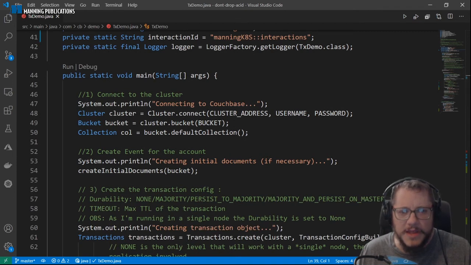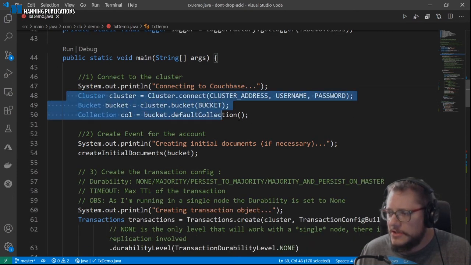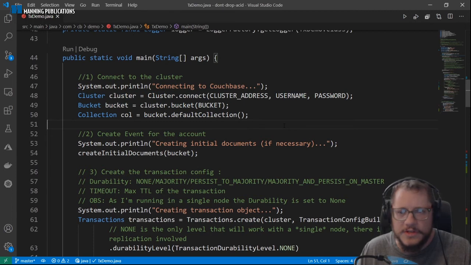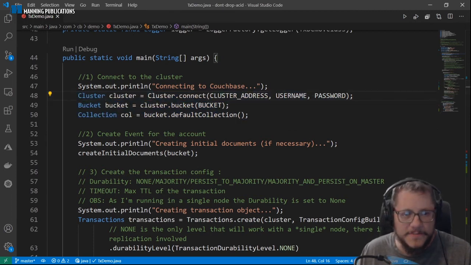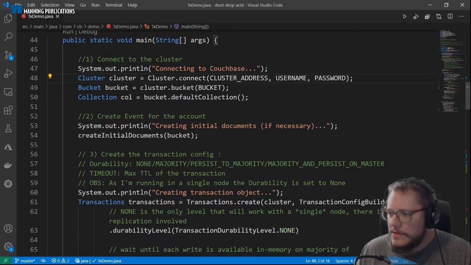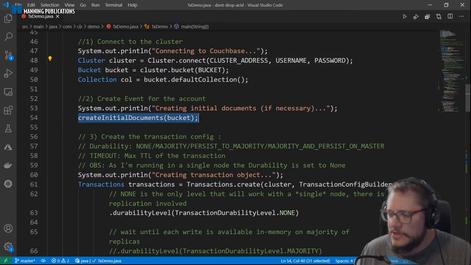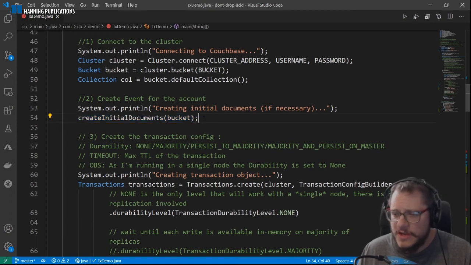Okay, let's scroll down here to main. So this part here, I'm just connecting to a Couchbase cluster. Again, not super important. It's just these are some Java objects that I need to interact with the data. Next up, I'm creating these initial documents, and I should only have to do this once, but I'm running it every time just to make sure that they're always there.